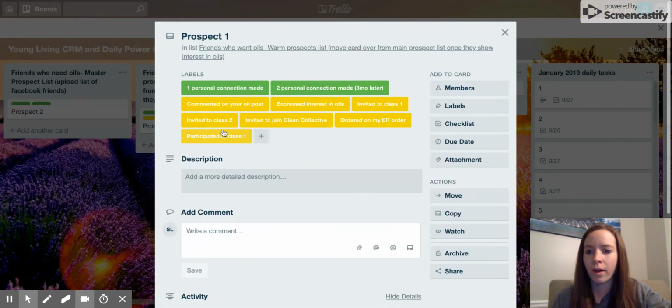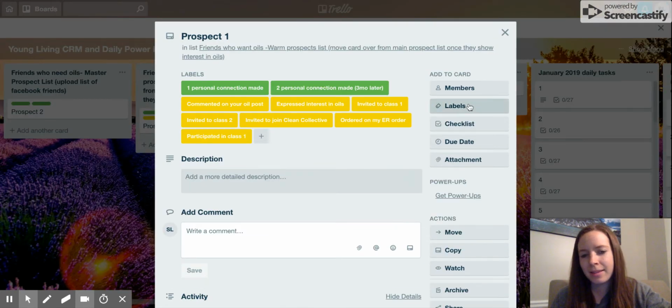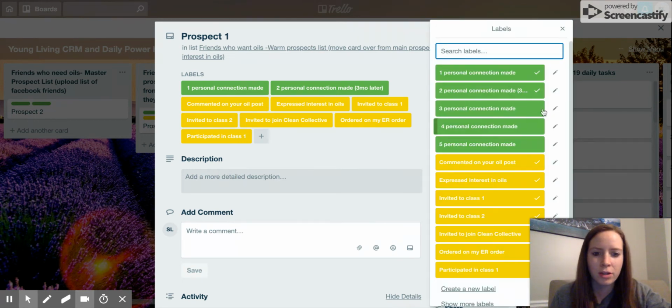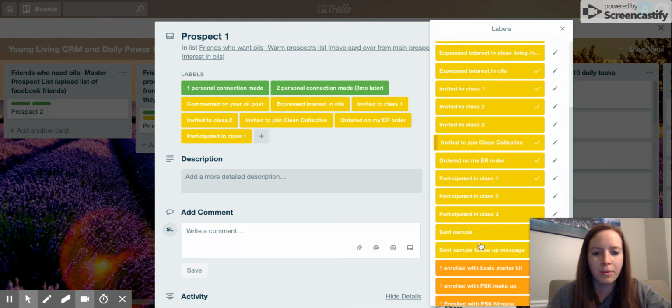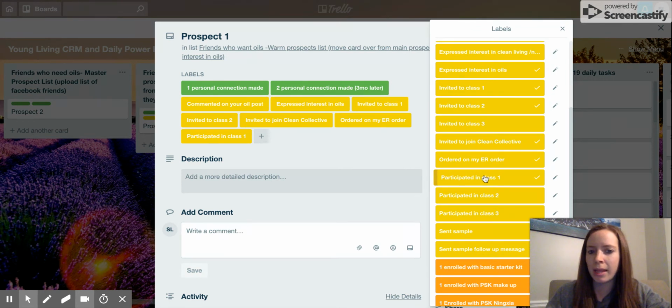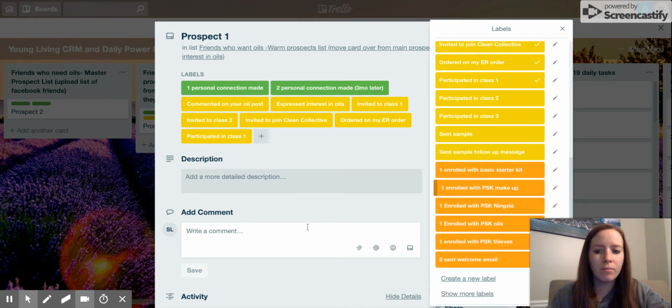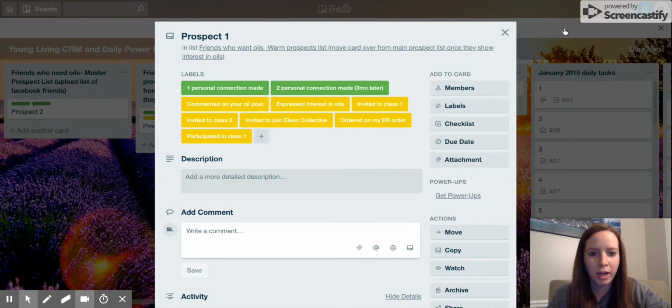With friends who want oils, I made this set of labels, which you can use or you don't have to use, just to track different things that they do. Did you invite them to a class? Did they express interest in oils? You can click show more labels, and there are more down here. Did they participate in a class? Or you can just keep your record of comments below and make your own kind of checklist for them and keep track of that there. And put due dates on those, probably every 3 months, to check back in with them personally, see how they're doing, not just about oils.